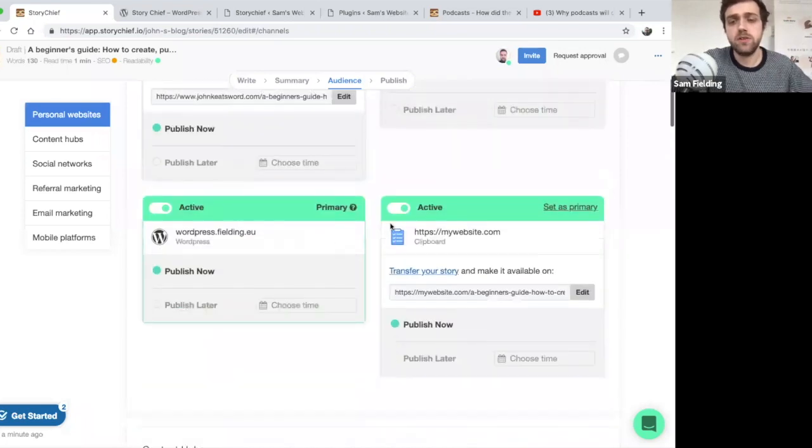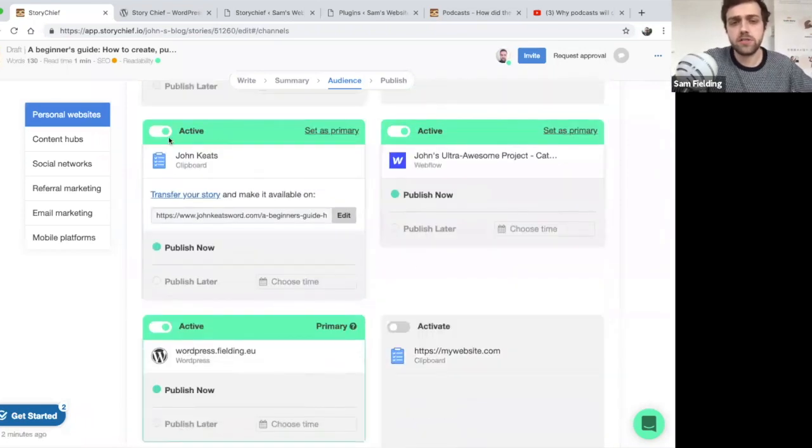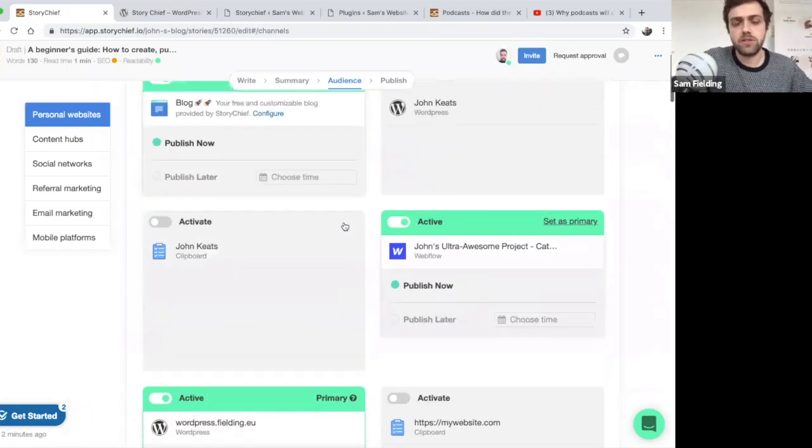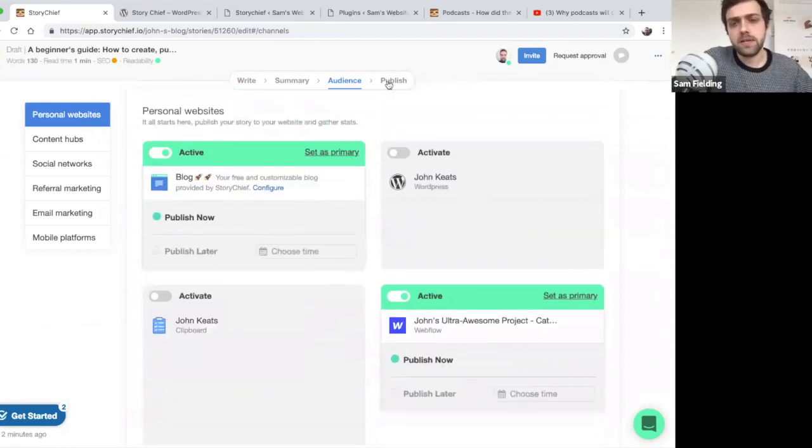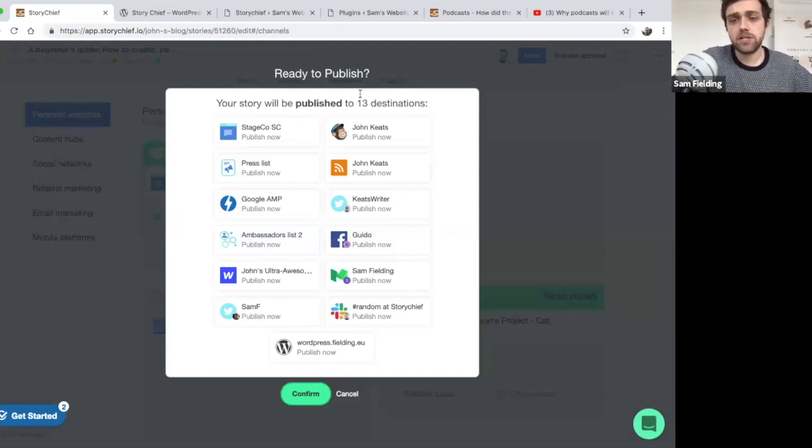Okay, so as mentioned, you can deactivate things if you wish. You can just pick whatever you want, and then we can start to publish our story. I can hit publish, and then we'll get a nice summary of everything that's going to be sent out to. It's also being sent out to my own personal Twitter account, so I need to remember to delete that later on. But for now, let's confirm, let's send it out.